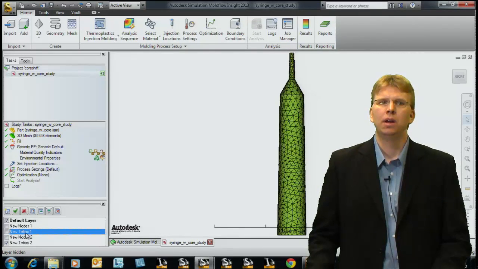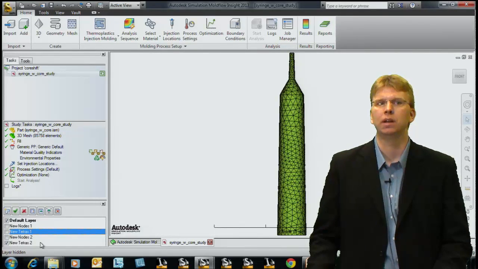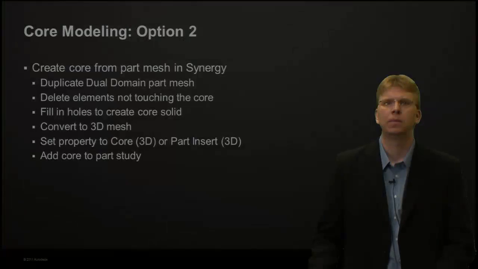Once we bring the models in, we can then set up the properties that we would for a normal filling simulation or filling and packing simulation inside of Moldflow Insight. The only difference is now that we have a core inside of there that we want to run a core shift simulation on. So we do have to set up some properties to that.